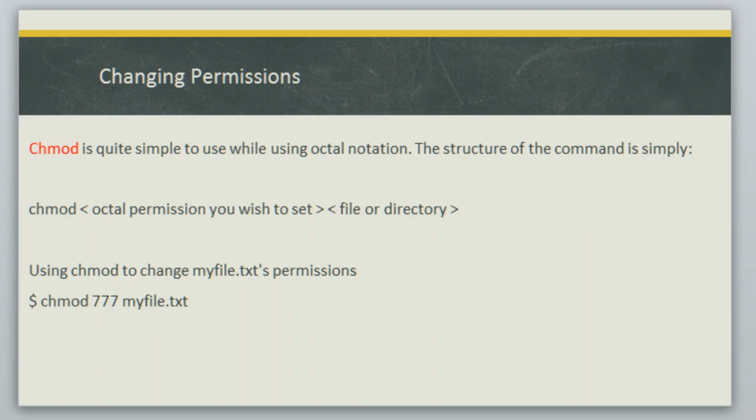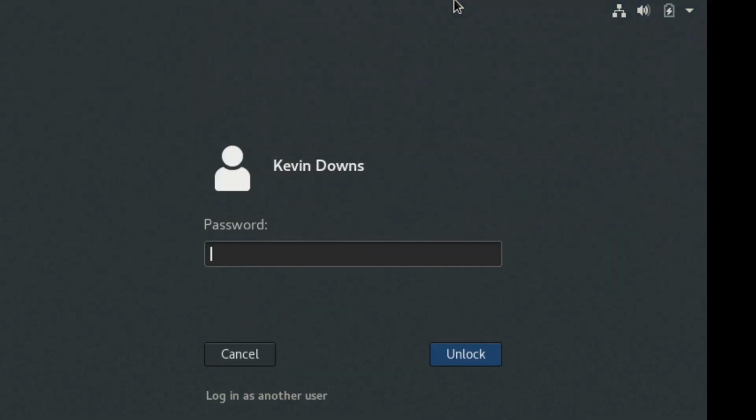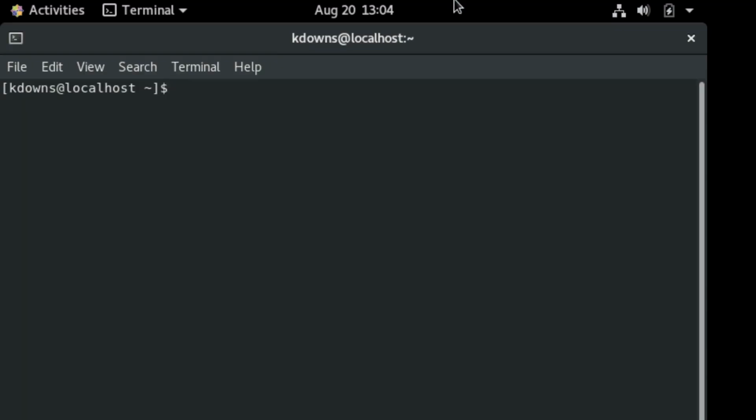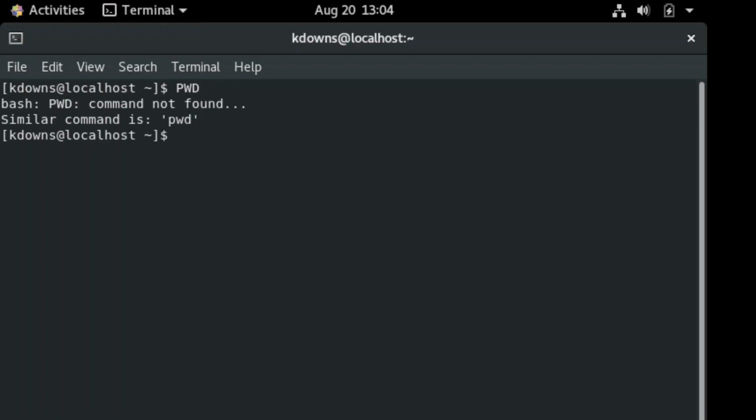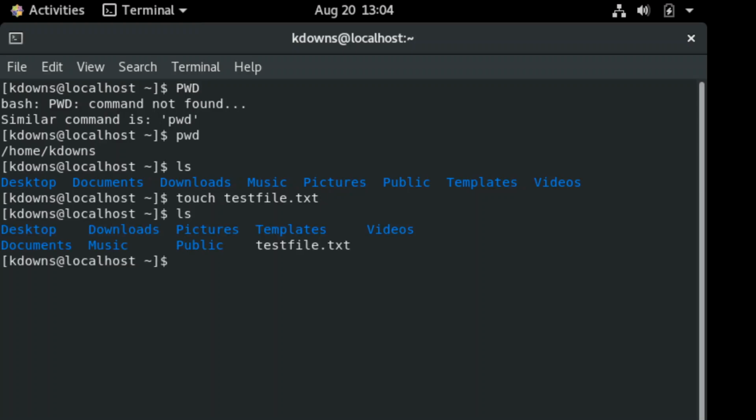Okay, let's actually check this out a little bit on our VirtualBox here. Let's show a couple examples. I'm going to do a quick ls. Actually, I'm going to show you where I'm at. Oops, turn my caps lock off. Alright, so we're in my home directory. I'm doing ls. We see some basic files there. I'm going to create a file. I'm just going to call it testfile.txt. And you'll see now I have that test file.